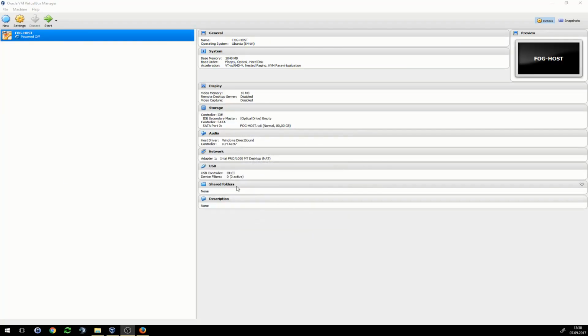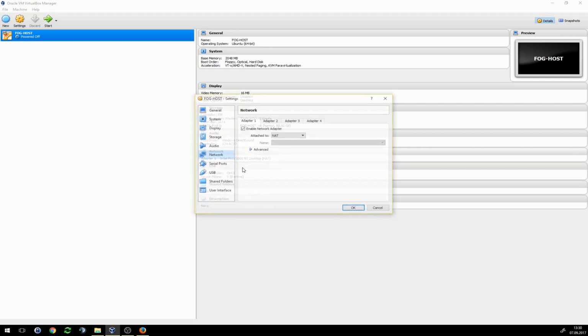So the next thing I usually do is I change the network from NAT to bridged adapter, which means it's basically bridging the virtual machine right into my normal network pool, so it's not giving it a NAT IP address, but it resides in the same IP address range like all my other devices.